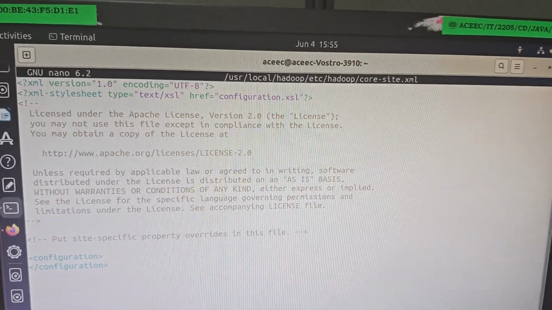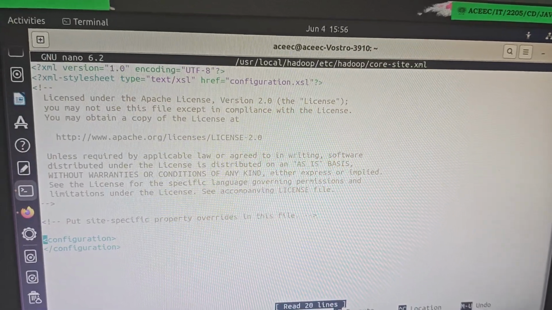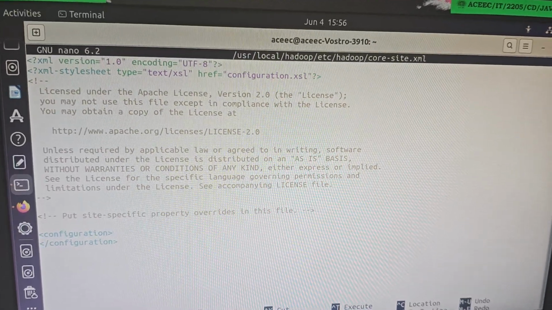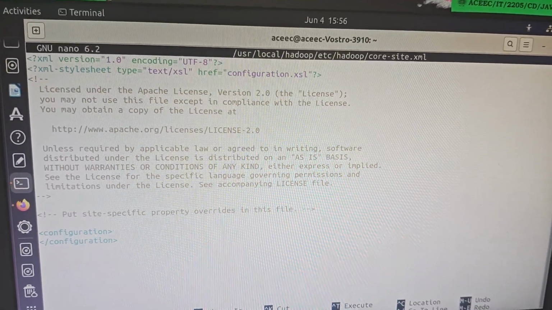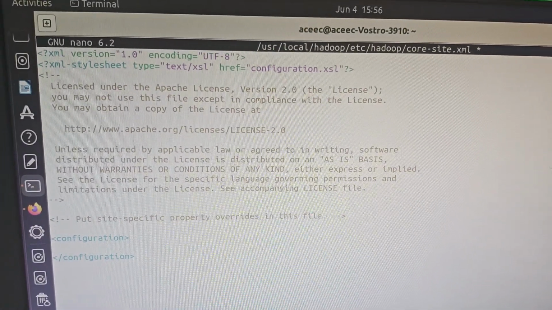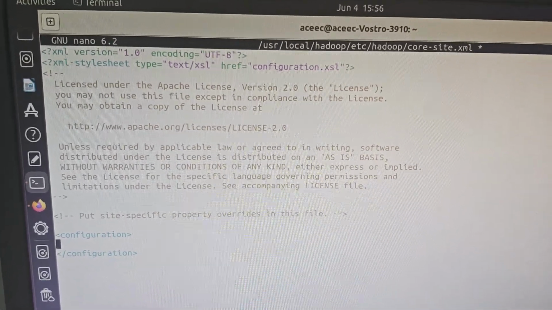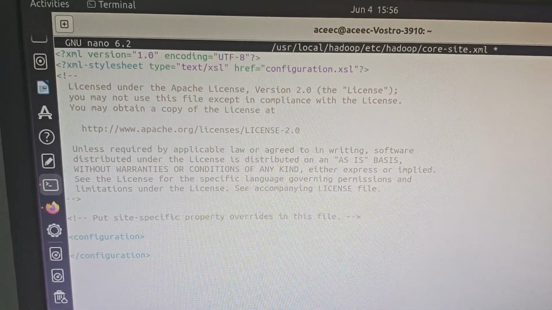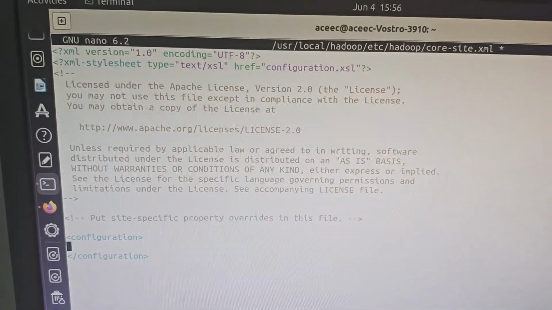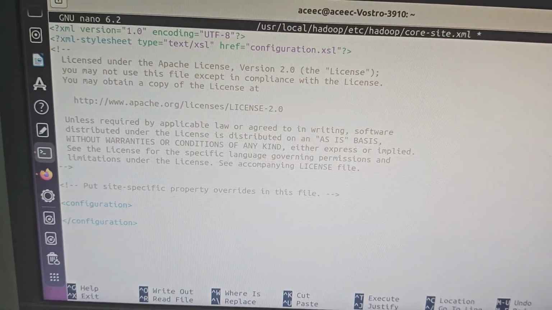So in any of these files, the only change you have to make is inside the configuration tag. Whatever you have to add within this configuration tag, any property will consist of property tags basically. Don't change anything else, don't make new configuration tags, just add inside this configuration tag. All right, so that is that.